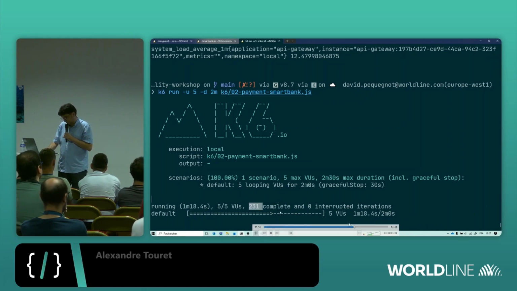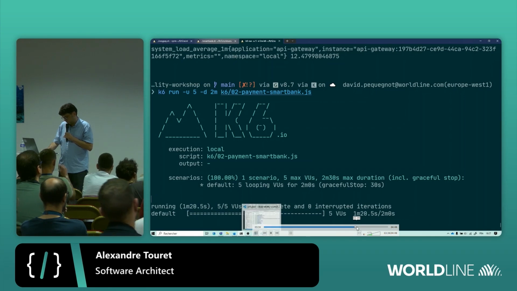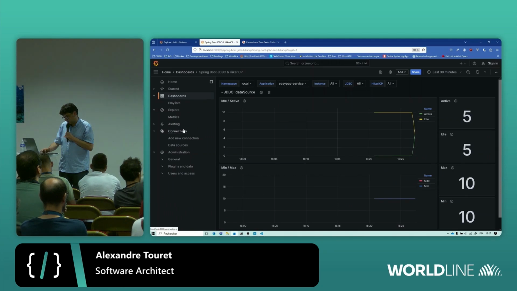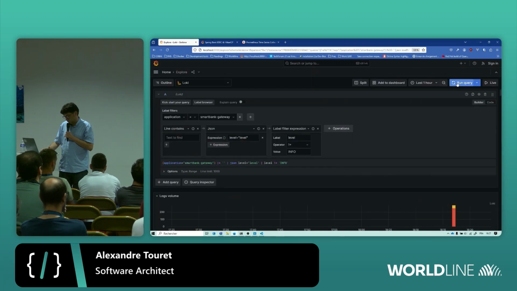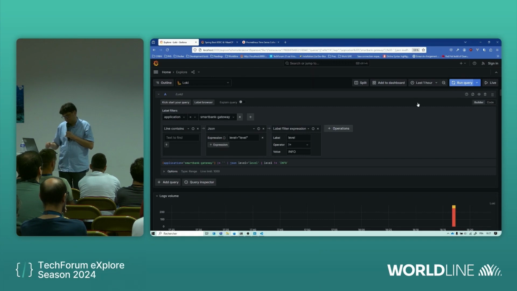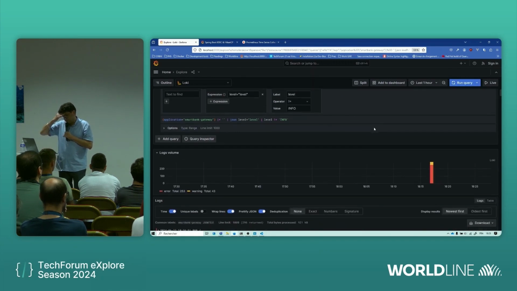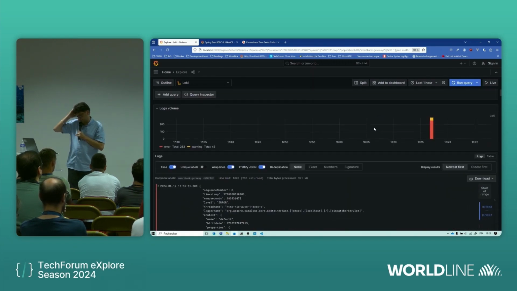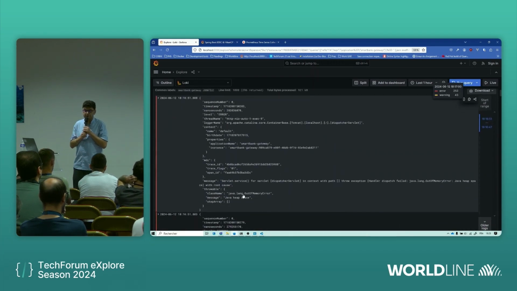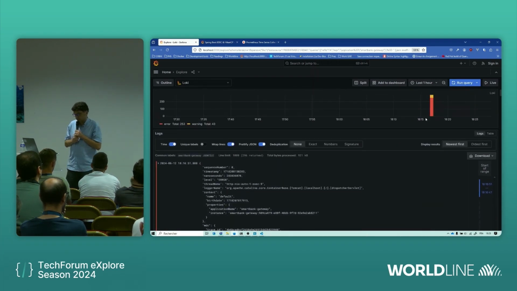Let me move forward, maybe. So let's go again to the logs. Run the same request again with a log level which is different from info. Now you can see, if you dig into the logs, we have a good OutOfMemory with the Java heap space, well known from the ops.